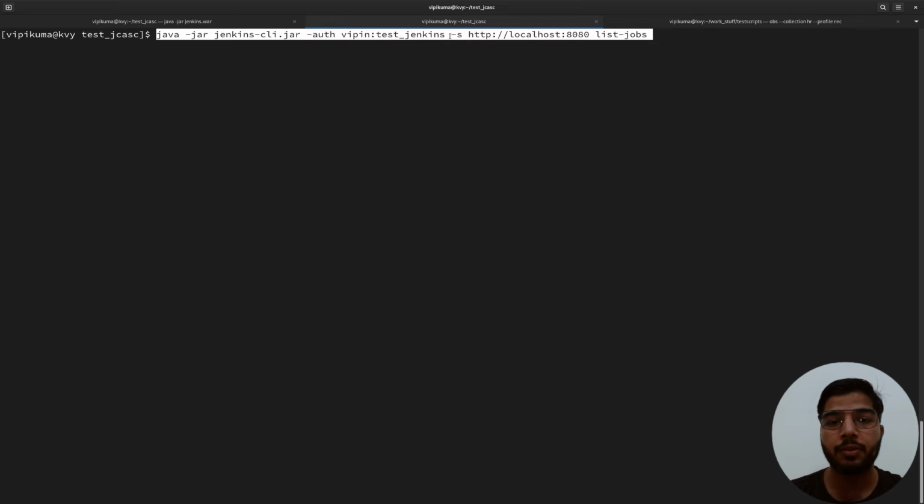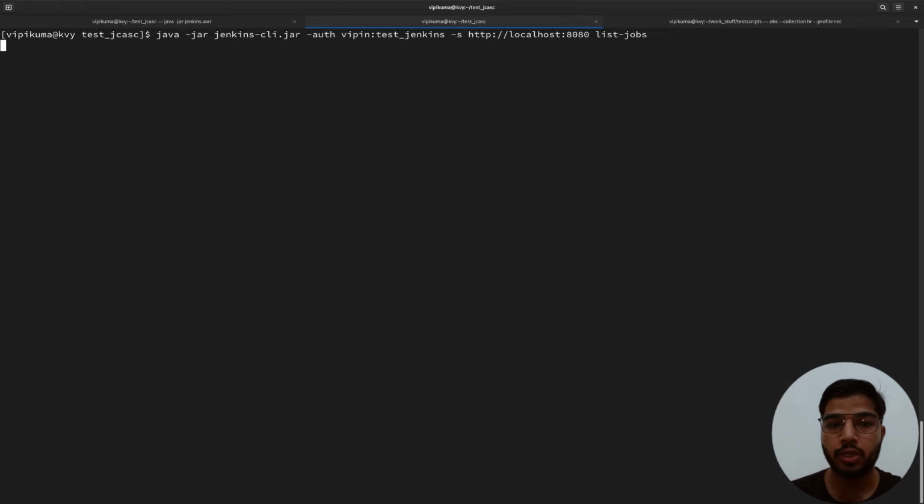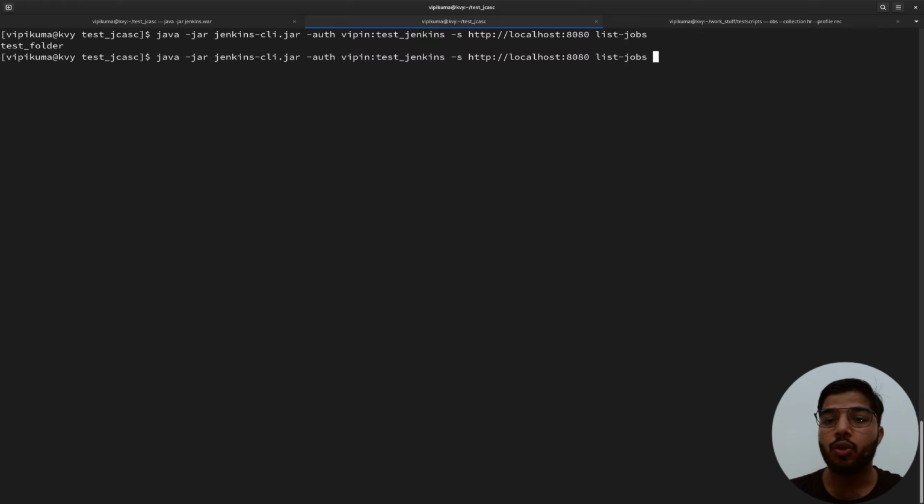Then -s stands for providing the Jenkins server URL, and in my case, it's this one, as I'm running it on localhost. And list-jobs is the command, so as soon as I hit it, you see it is listing all the jobs, or you can say all the projects that exist on the Jenkins dashboard. Currently there is just one folder, and I have 2 jobs inside it. So let's try listing all the jobs inside this folder. Let me pass that I want to list this folder, and you see it is printing all the jobs.